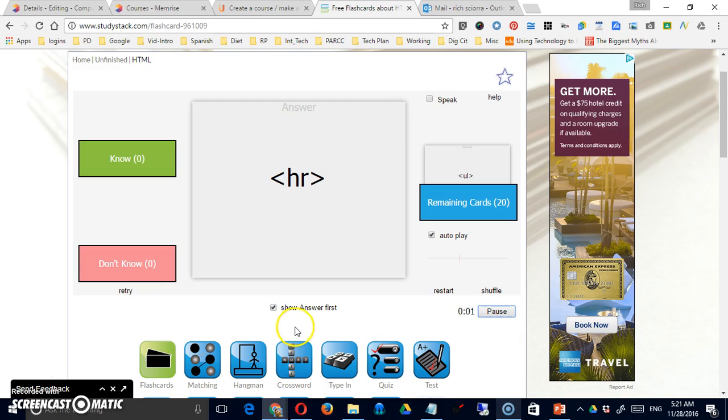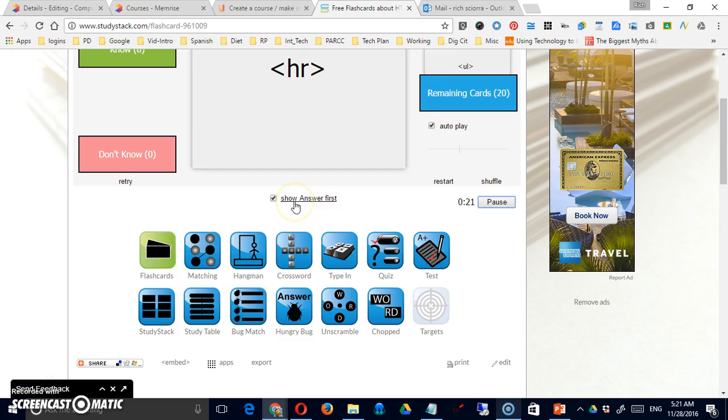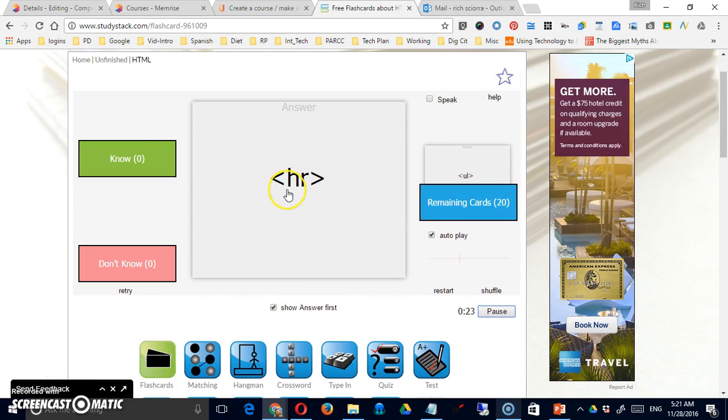I can have it show the answers first instead, so it might be an easier way to start studying in the beginning. So I have to remember that this is a horizontal line. If I click on it, yep, there it is. And then when I feel that I really know something, I can mark it as known or don't know. Okay, so that's going to affect what I see in the stack.